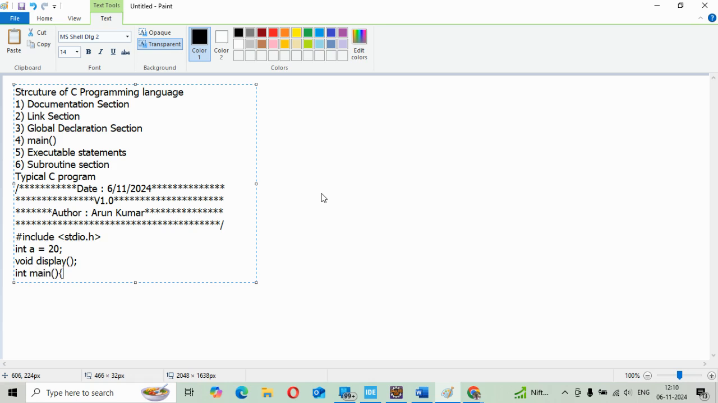Then comes our main method. The main function is the entry point of our program. Inside the main function, I am giving one executable statement, display. That means I am calling this function display. Its definition I will give at the bottom in the subroutine section. Since I have used int main, while returning from the function, I should return an integer value. 0 tells successful execution of our program.